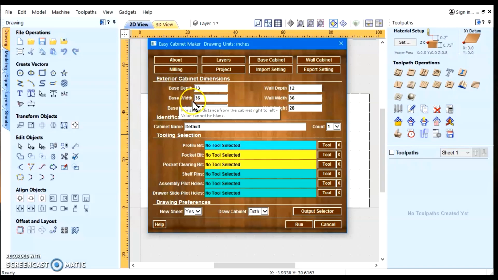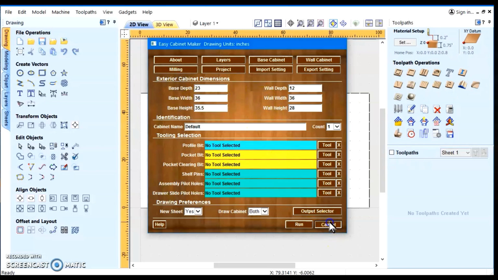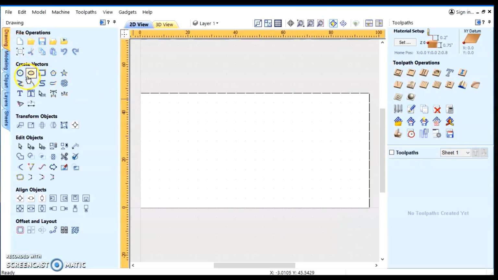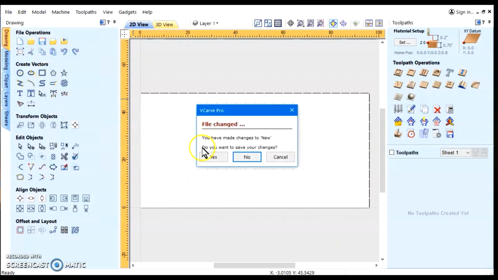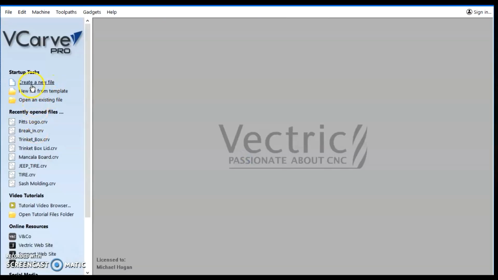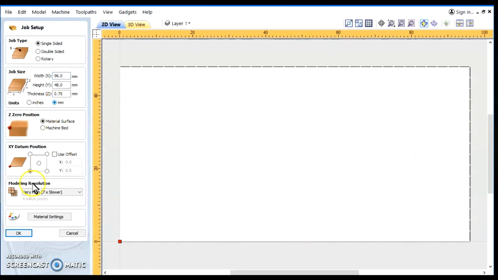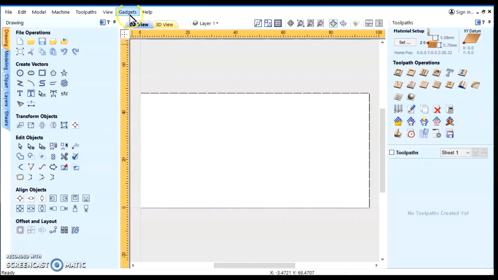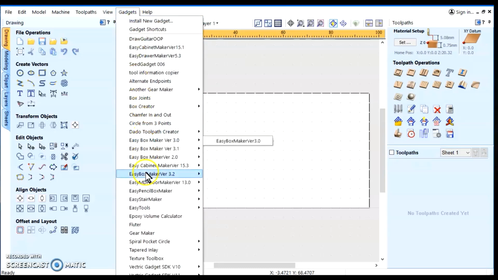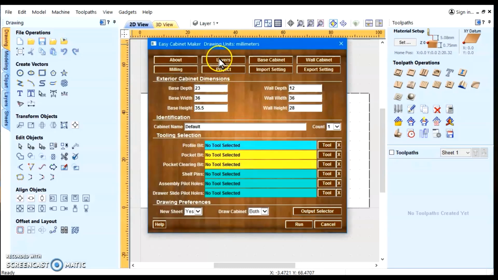Now, again, some gadgets have the capability, and I'll show you while I'm here. We'll go and do another job setup, and we'll put it in millimeters. We'll bring the gadget back, and you'll see that it says it'll be in inches. Well, in this case it said millimeters, but be careful. Some of the gadgets won't change like that.